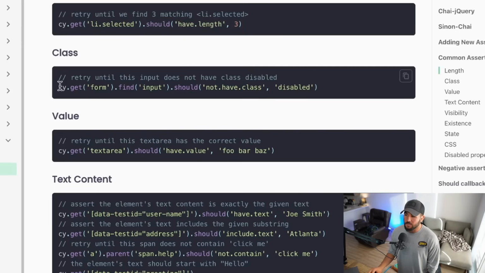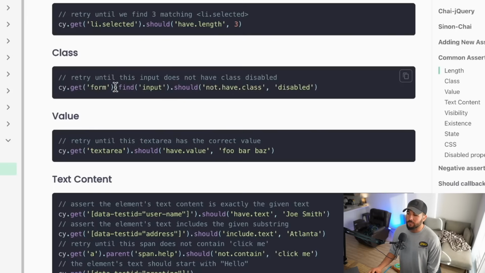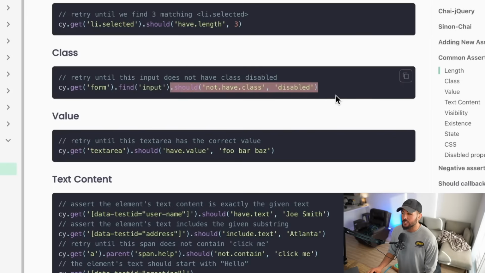And then similar to here, it's getting a form. So cy.get form, and then it's going to find the input within that form. And then it's going to say that should not have class of disabled. So it's saying the input in my form should not have a class of disabled. This is a good example of the chaining nature of Cypress. Similar to promise chaining, you're first going to get the form, and then you're immediately going to chain on the .find input to get the input of that form. And then you're going to chain on your assertion that should not have a class of disabled here.